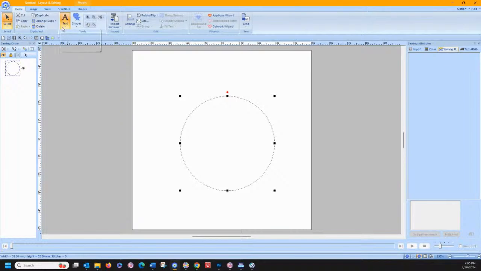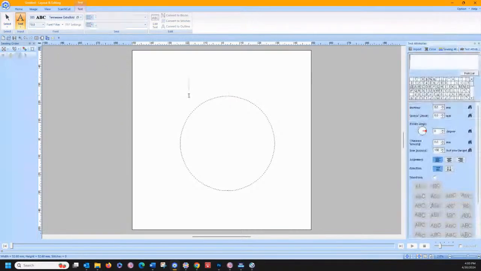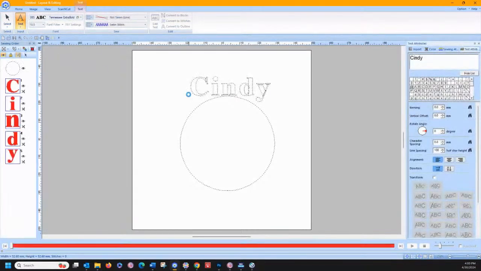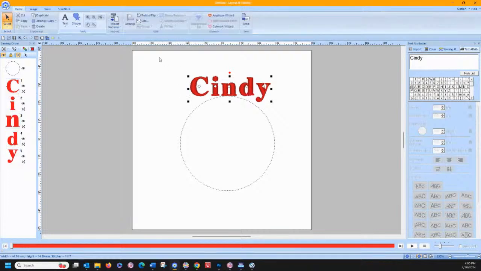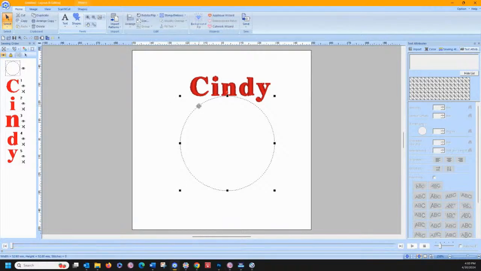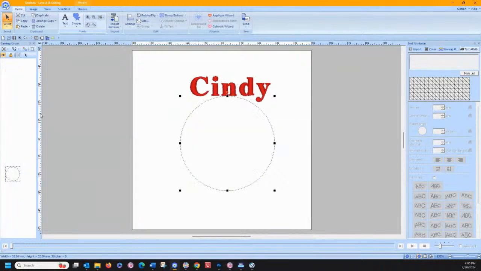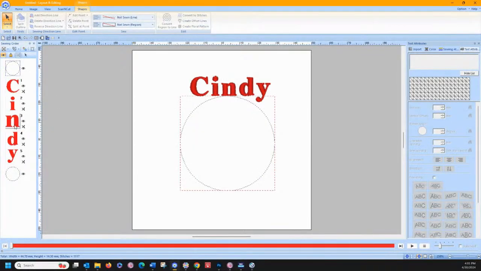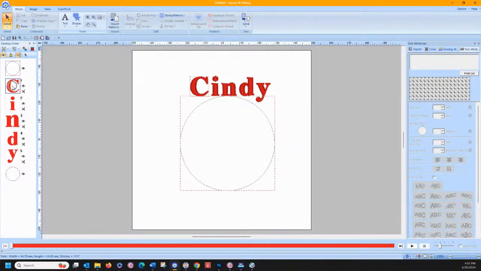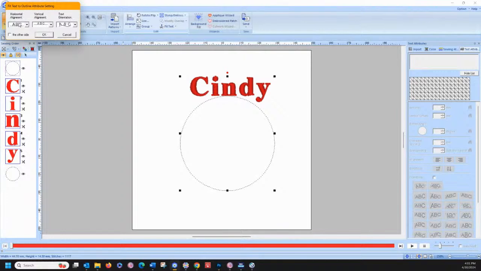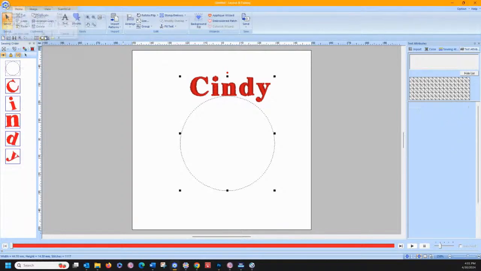Then come in and grab your text tool. And then, if you want text on the top and the bottom, you're going to grab this, copy it, and paste it down. So now I've got 2 circles. I'm going to grab my first circle and the first letter of my word, double click, fit text to outline. The first set, I'm going to leave everything at the default and just say OK.